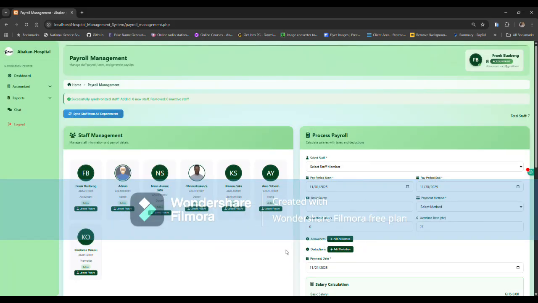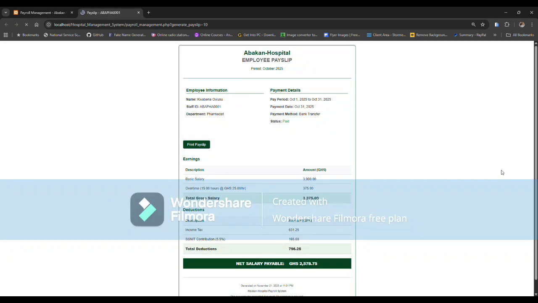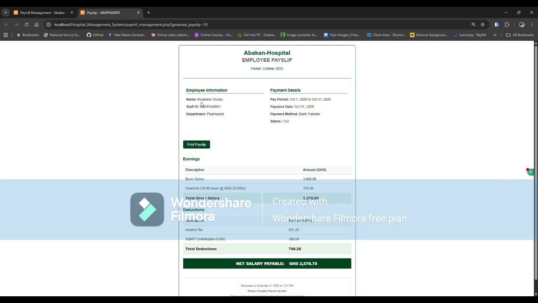So in all these, every month the accountant will generate their payroll records, where this is October payment. You can see the status here, it has been paid. You can download your pay slip. This is how the pay slip looks like. So you see the employee information, Kwabena Owusu, staff ID, department, pharmacist, payment details. See the payment details here, paid.